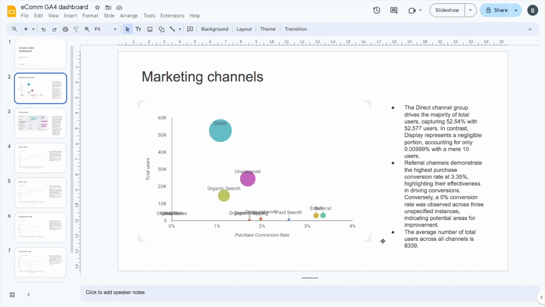For instance, if the average is 8,339 and Displayed is generating 100, I can't say that display is not performing well just because it's far from the average, as that wouldn't be a target for all channels. Each channel's target depends on the actions that the e-commerce takes and the behavior of the channel itself.